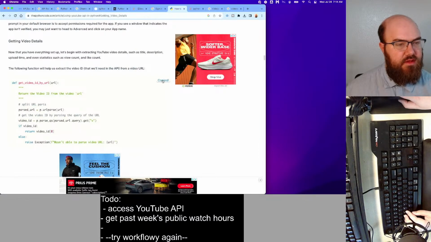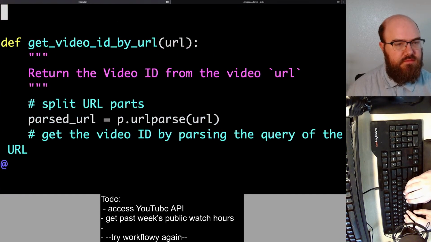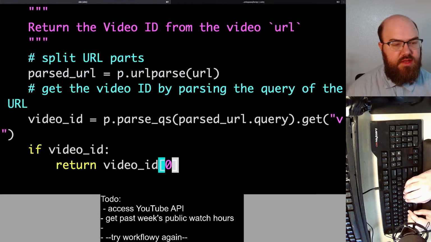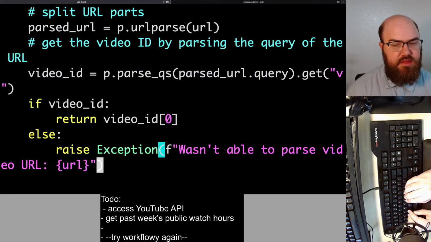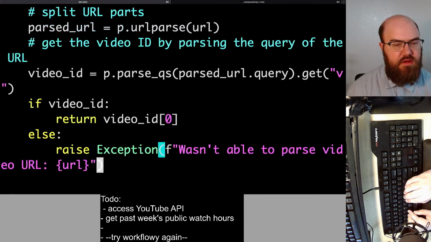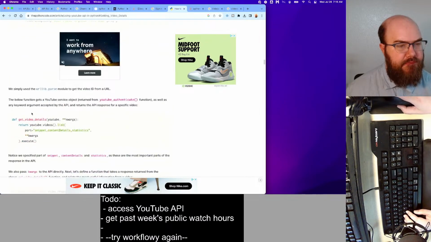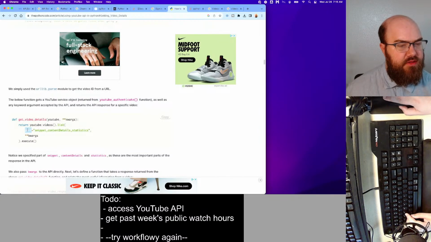Now we have def get video ID by URL. Parse URL equals p.urlparse, p video ID p.parse query.get. If video ID, return video ID, exception, it wasn't able to parse video. So all we're doing is just, we're not calling the API here. We're just pulling the ID out of a video URL. I guess we can do that. Here's part, so that's good.